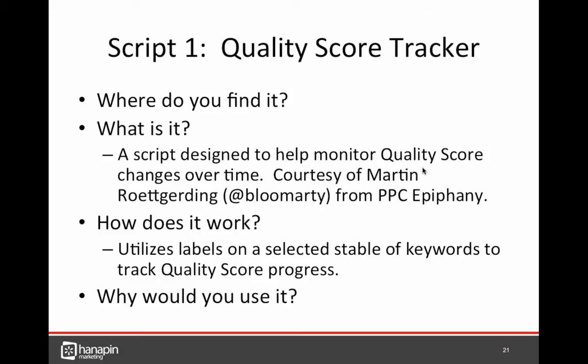So the first one is a quality score tracker, and we found this one courtesy of Martin Rothgerding. You can find him on Twitter at BlueMarty, and he's from PPC Epiphany. He designed a really nice script that utilizes labels on a selected stable of keywords to track your quality score progress. Now, it seems self-evident how useful it is, but can you give some use cases for why you might want to put this into practice?